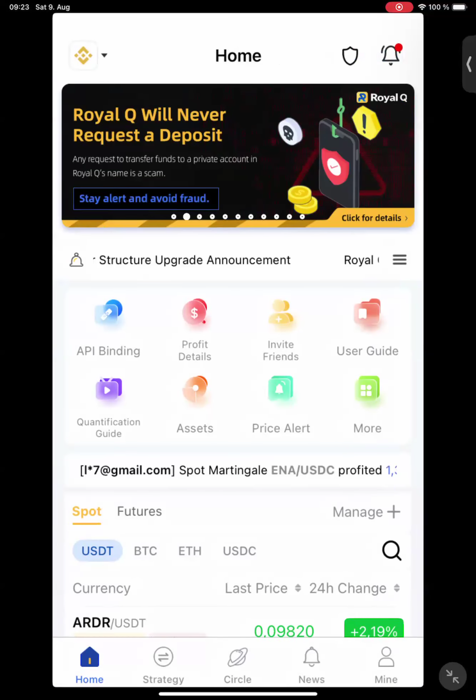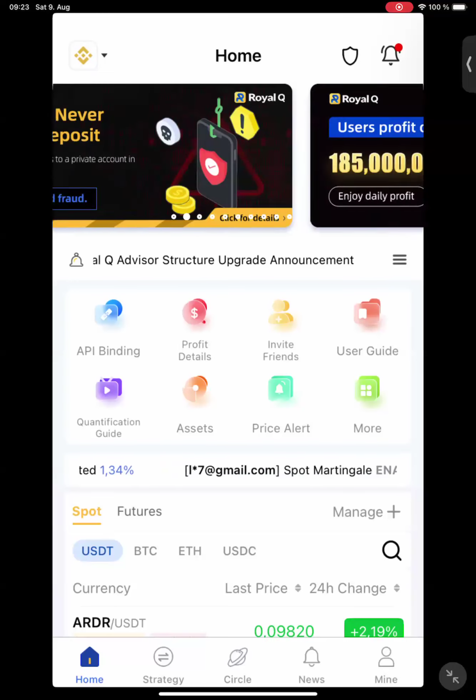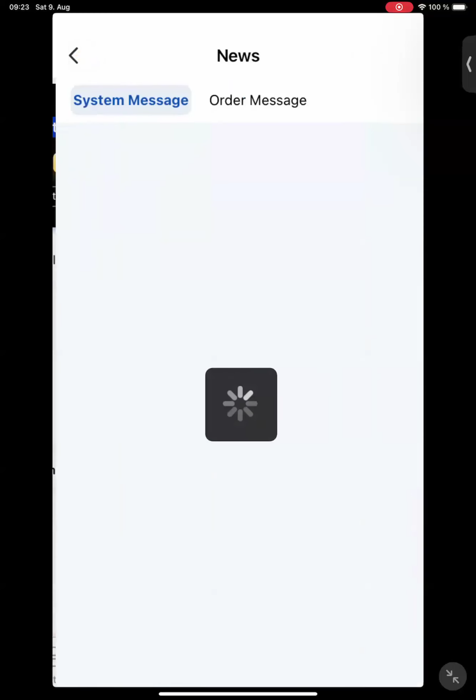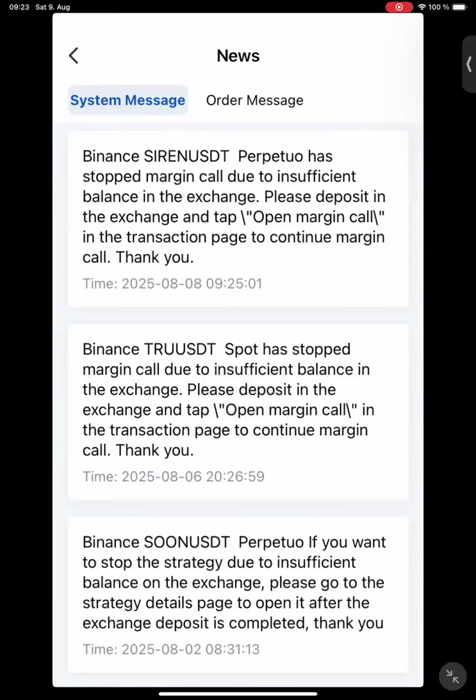When you change your location, you will not see login successful. You see IP address changed. Okay, these are all important. Now let us go to the notification bell. Under the notification bell, you can see the system message and also order message.